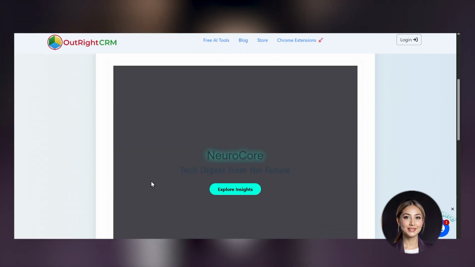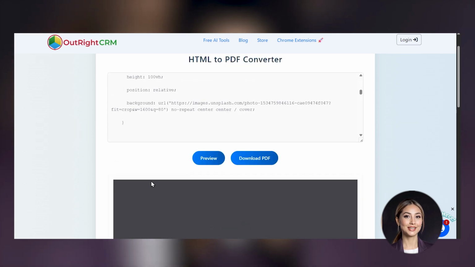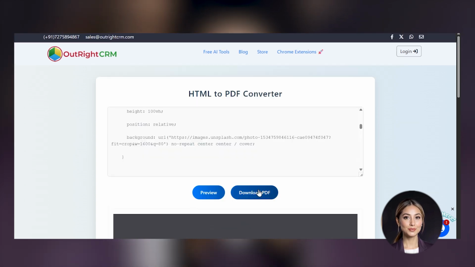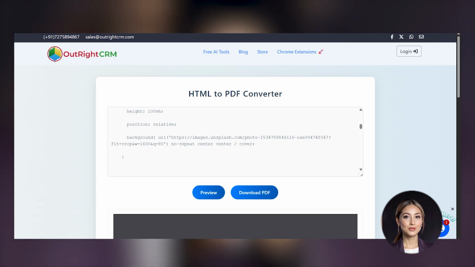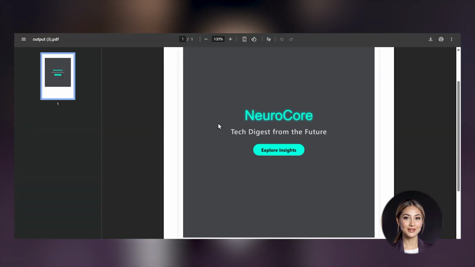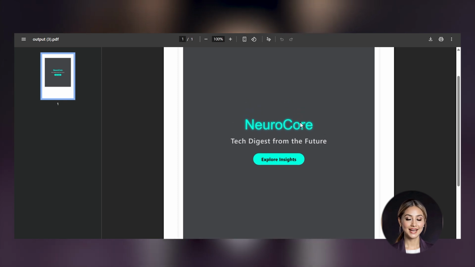Now hit that Convert to PDF button. In just a couple of seconds, your document will be generated. Once the conversion is complete, a Download PDF button will appear. Click it to instantly download your newly converted PDF file to your device. That's it. No ads, no watermarks, and totally free.